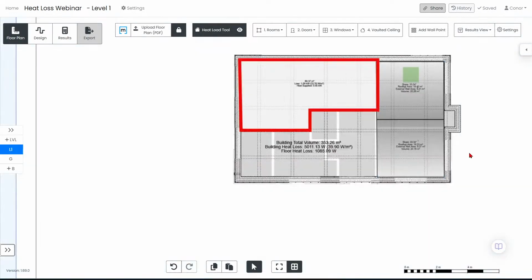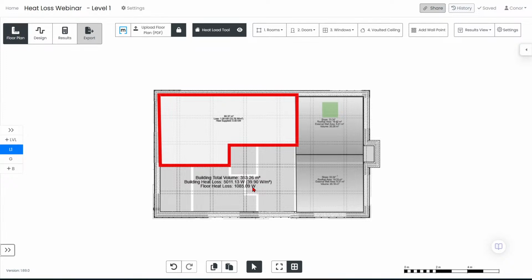Once you are happy with the whole design, feel free to build up a design with as many rooms and as many different types of roof as you would like. We can do that.